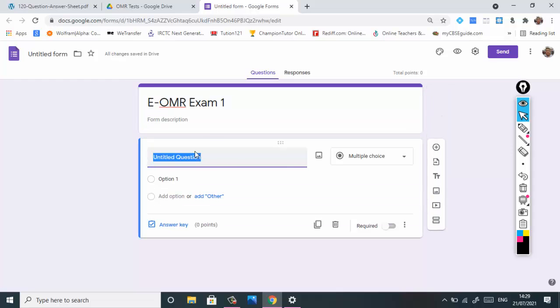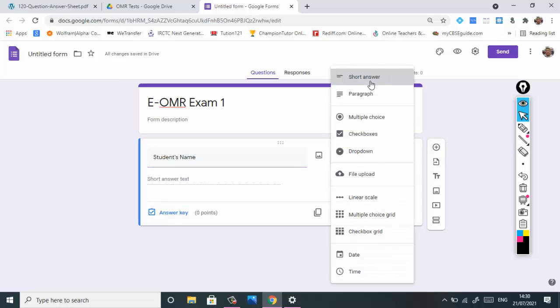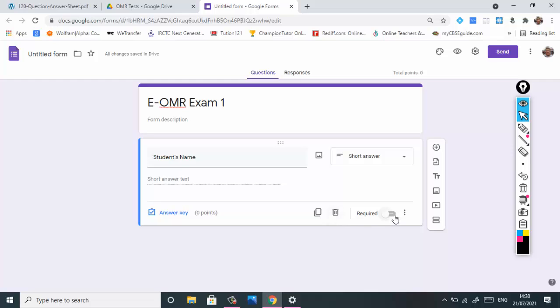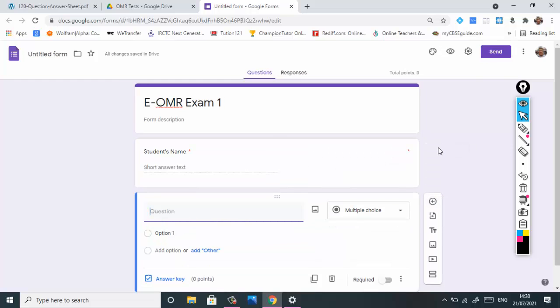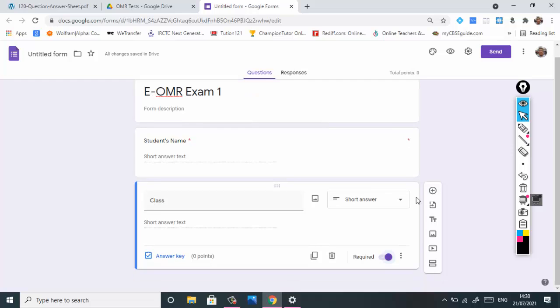The first question can be the student's name. We can ask the student his name. It can be a short answer question. It is compulsory. We will add the next question, that is his class. It is also compulsory.